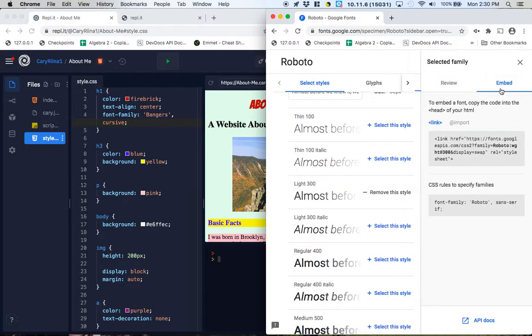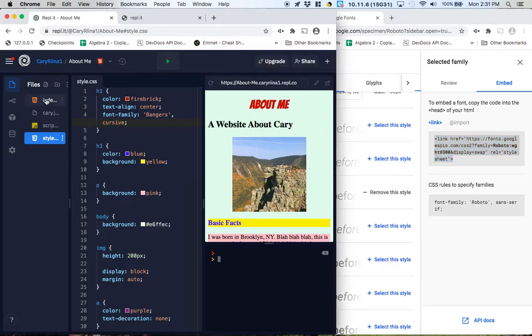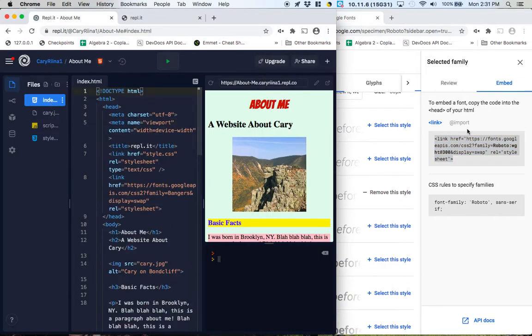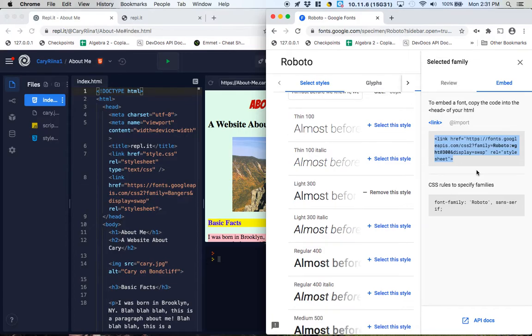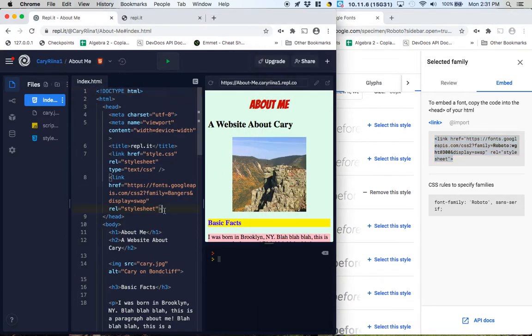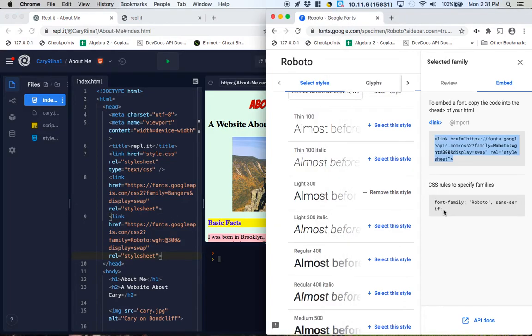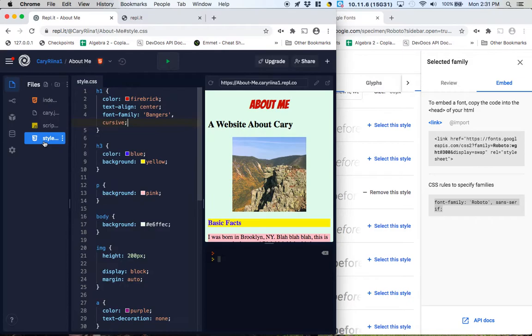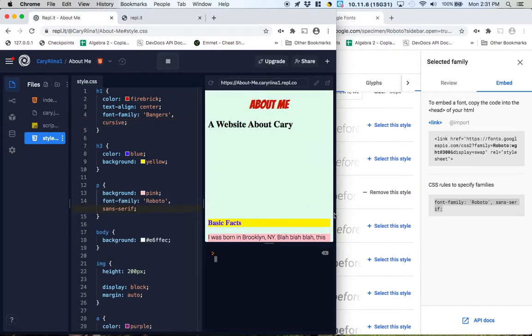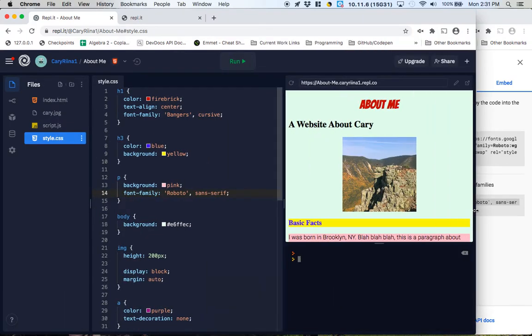Let me press embed here. I'm going to grab the link HTML. So what this does is it will link into this Google font page so that it will have access to this font. So I'll paste that in here. And now I'll grab this CSS code, and I can go to my CSS now and put that in, let's say the paragraphs, I could put that. And if I press play, now the paragraphs should be Roboto, which is really cool.